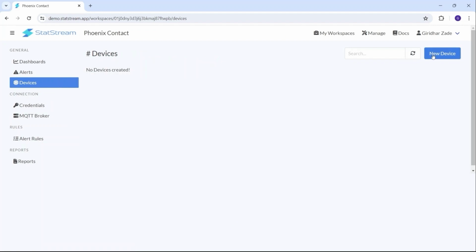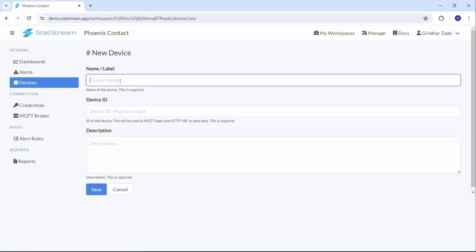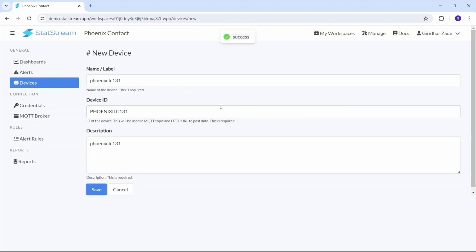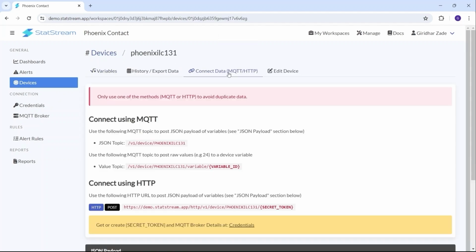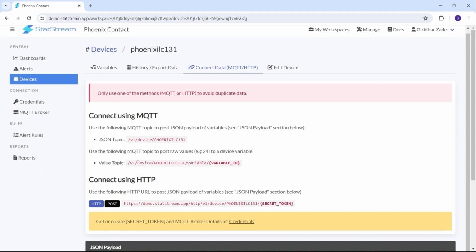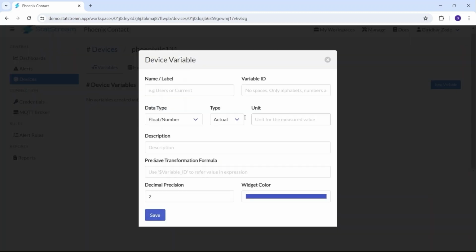Now we will quickly create a device. Here in StatStream, to create a device, we have to give only a name/label and description. After creating the device, you can get the connection details for the device in Connect Data. We will get the MQTT topic from the Connect tab. We will now create the random_numbers variable.